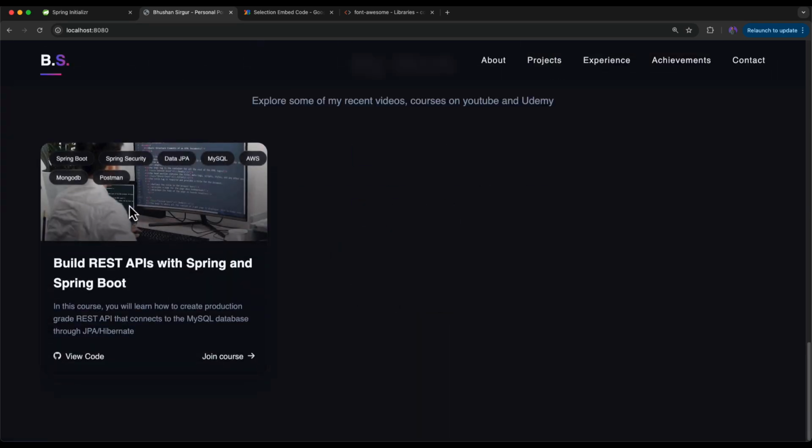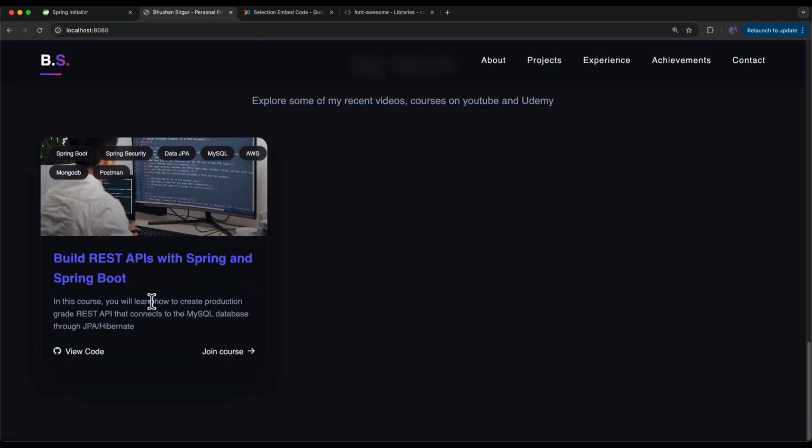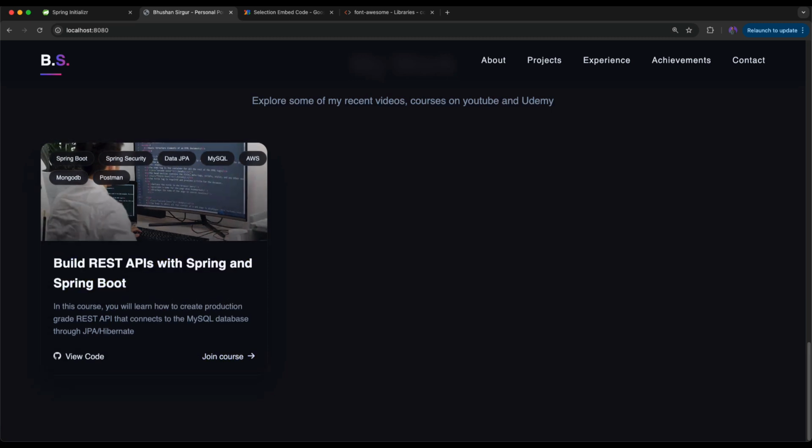Let's reload one more time. We should see the project card, which has the tags Spring Boot, Security, JPA, MySQL, AWS, MongoDB, Postman, and the title as well as the description. And we have this view code link and also the join course. So now we have to reference those anchor tags.